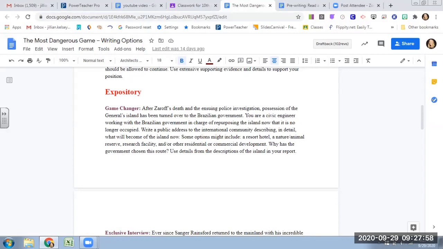Some options might include a resort hotel, a nature animal reserve, a research facility, and/or other residential or commercial development. Why has the government chosen this route? Use details from the descriptions of the island in your report.